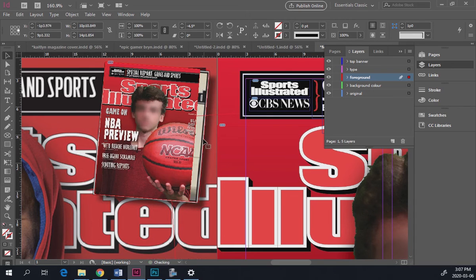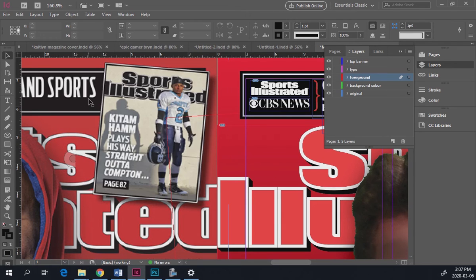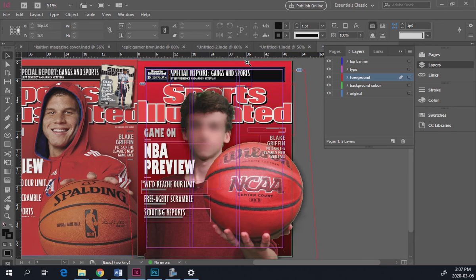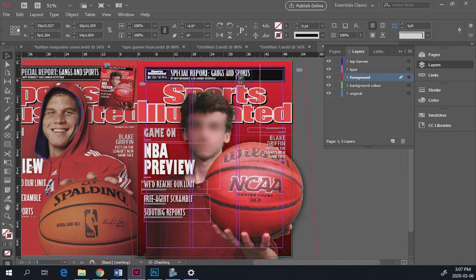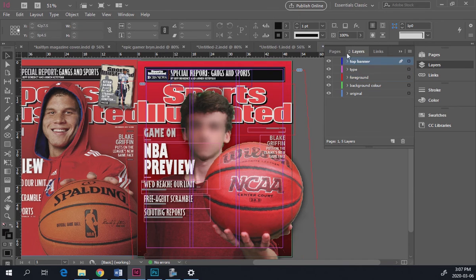Alright, and it's got a drop shadow. So I'm just going to bring that over here. I'm just going to drag that over here. Oh, it's in the wrong layer, so we've got to bring it to the top. So let's cut it. Going to bring it to where my top banner layer is, and I'll paste it into that layer. And so then it's where we want it to be.